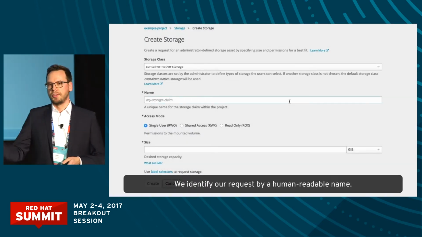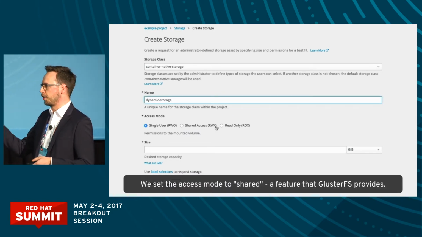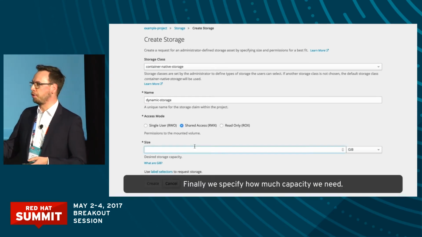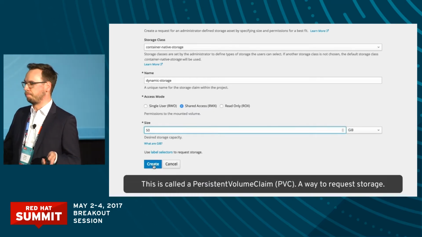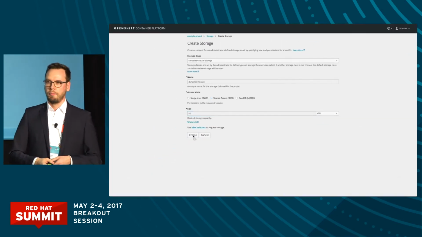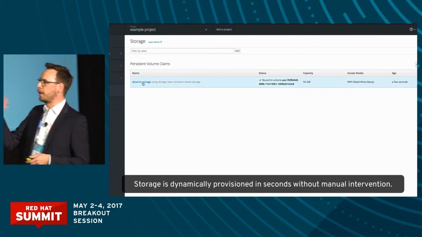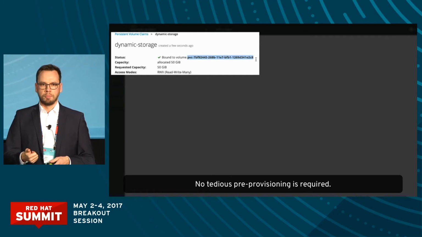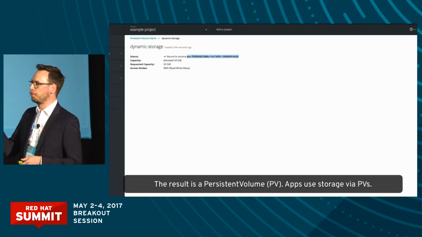You give the request a name, so you can uniquely refer to it in your project namespace later as part of application templates. You set the access mode, which, thanks to GlusterFS, can be shared access, and you specify how much capacity you want. And that's it. You don't need to be aware of anything else. You submit this as a request to the system, and after a couple of seconds, the system provisions the storage for you and binds it to that request. So no reaching out to the administrator, no pre-provisioning by the administrator, simple and straightforward with native OpenShift utilities.